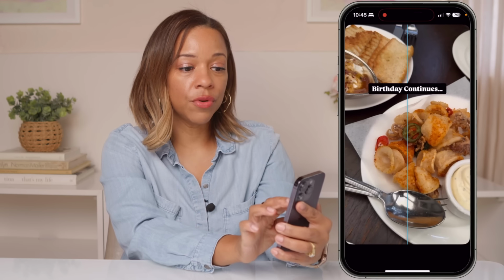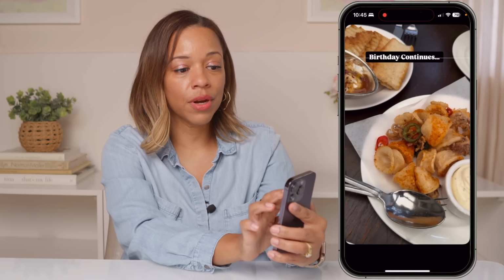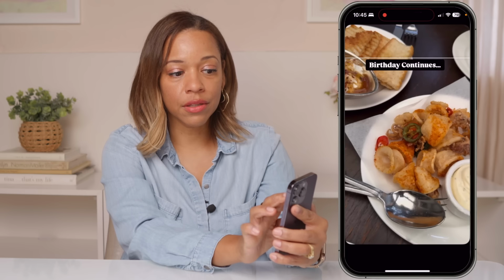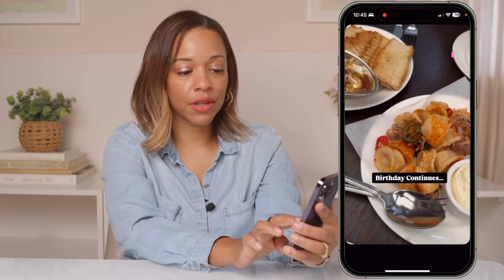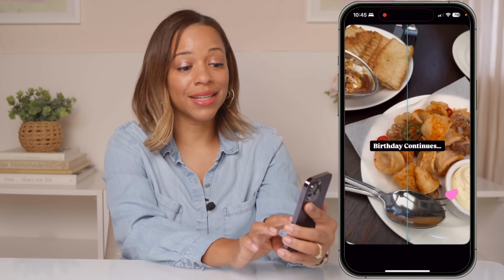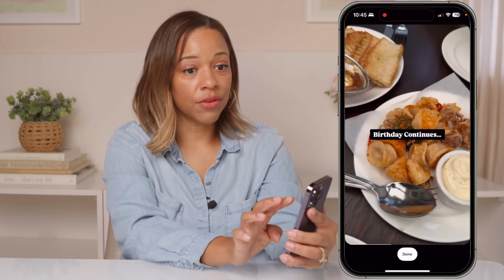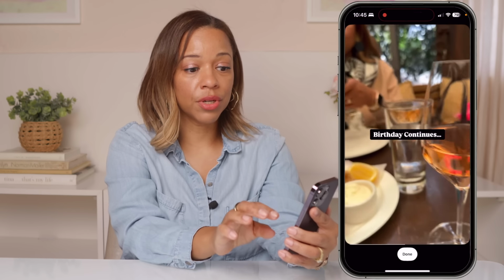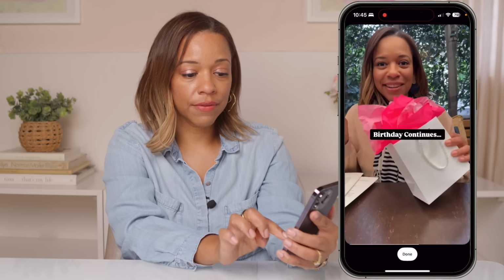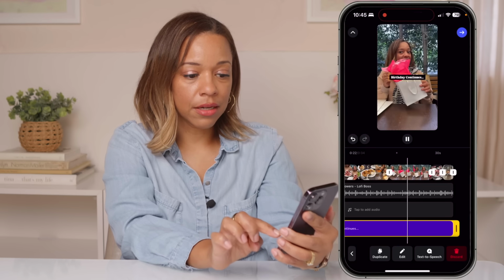Now I can move this around wherever I want on the screen. Now I don't want it too high up. And you see there's like a little line there that says don't go too far up, don't go too far to the side. And there's another line at the bottom that says don't go too far to the bottom, because once you post this video, Instagram is going to have other things that are there, like buttons you can push, etc. And they won't be able to read what you wrote in here. Okay, so I'm going to leave that there. I'm going to hit done.